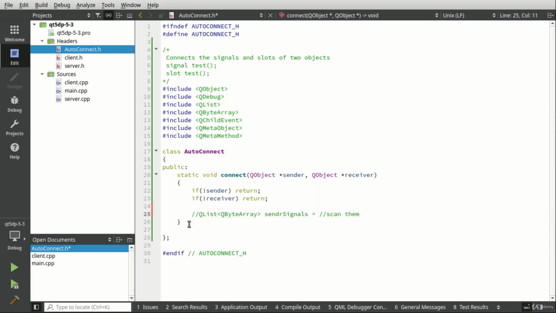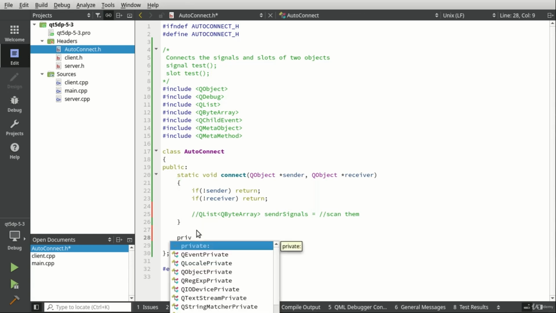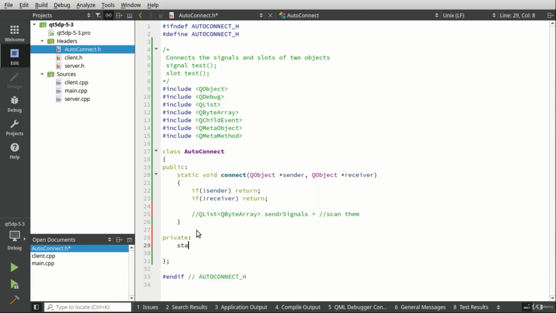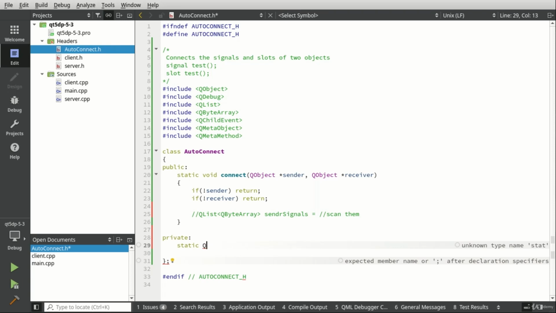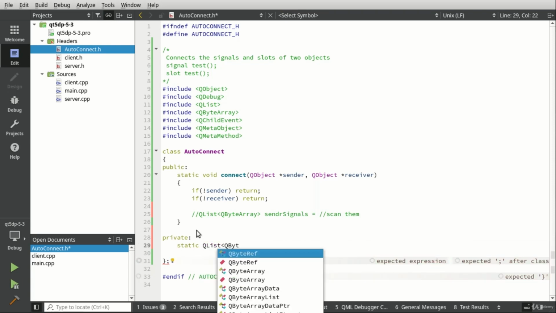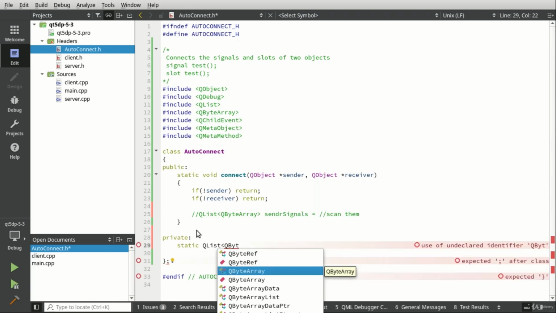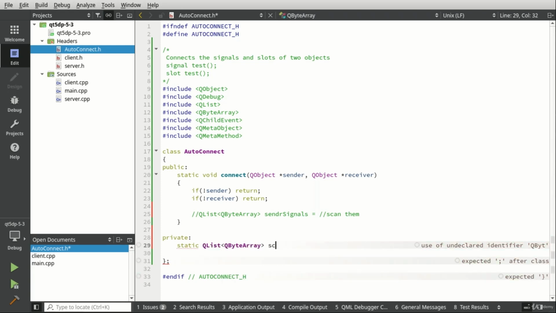So let's pause right there and let's go down and let's create our private static QList. I said QList, do my bidding, computer. And I want a QByteArray. Let's call this, I'm always horrible at picking names. Let's call it scanType. Why not? scanType.